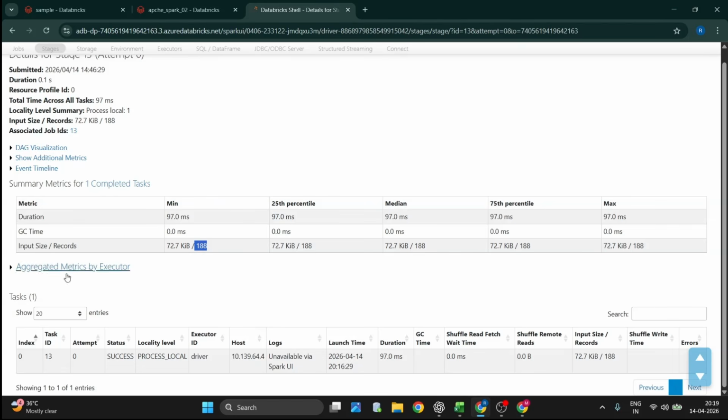What is the task ID for this particular one? How many tasks got created? One task. What is the task ID? 13, the task which got created for this particular stage. It was a success. Okay, who executed it?